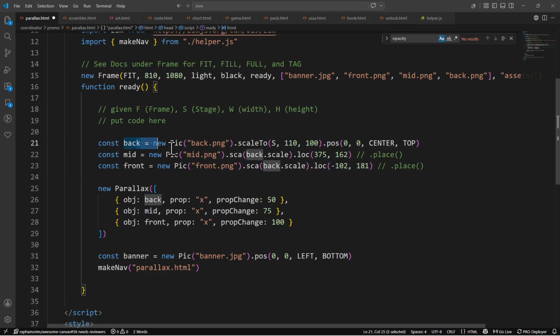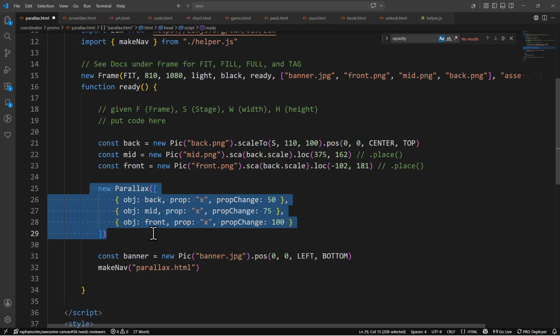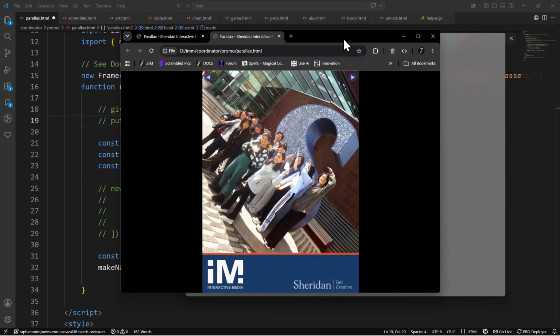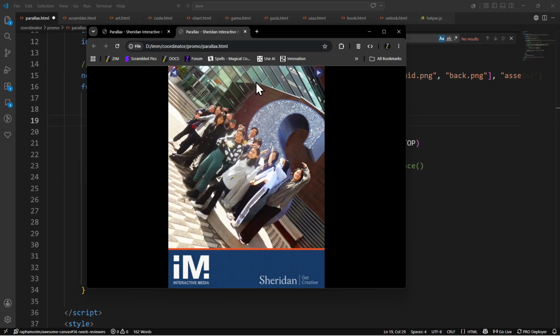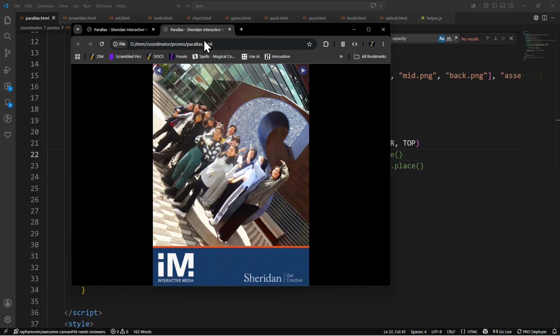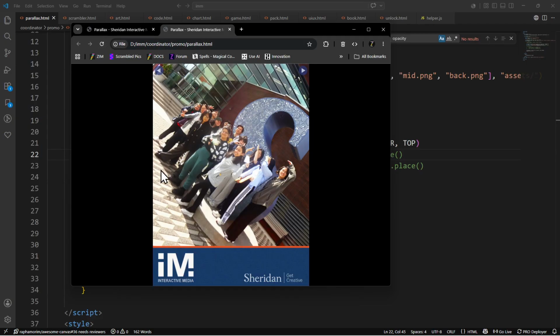Okay, so we have those three placed. And if we didn't run the parallax, then let's see if I can do this for us. Like that, and I'll open up in a default browser. If we don't run the parallax, it's still running the parallax. No, it didn't save. Control S, save, and try refreshing this again. Refresh. So there it is. That's how the picture kind of looked in real.